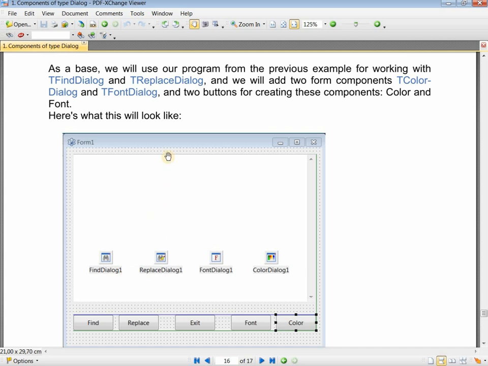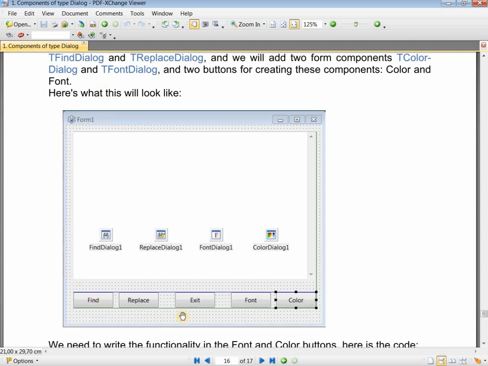As a base we will use the program from the previous example for working with find dialog and replace dialog, and to it we will add 2 more components, color dialog and font dialog, and 2 buttons for calling them, font and color. Here's what it's going to look like.